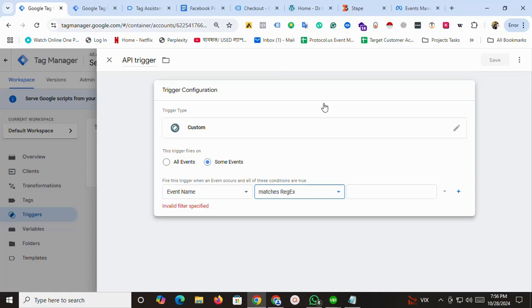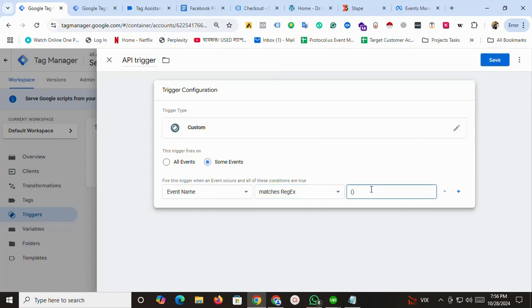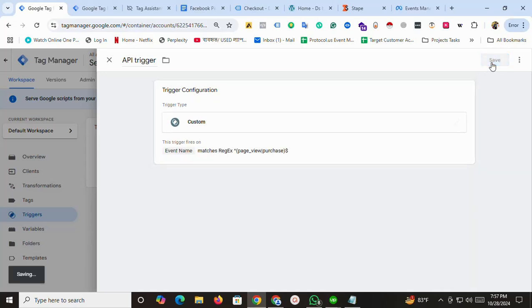You need to choose the matches regex, and we're sending the data only for the page view and the purchase. So make sure you set up those things the same way I did. For the page view event and purchase event, if you need to add other events, you can send the data from the conversion API. Then just save it.